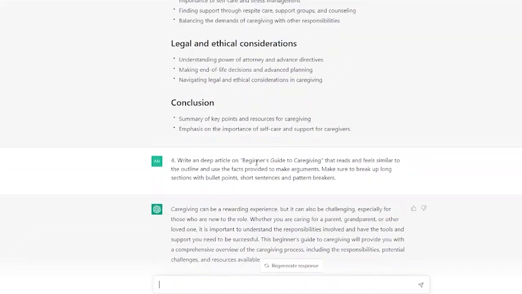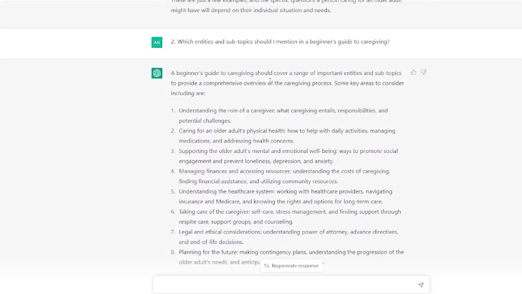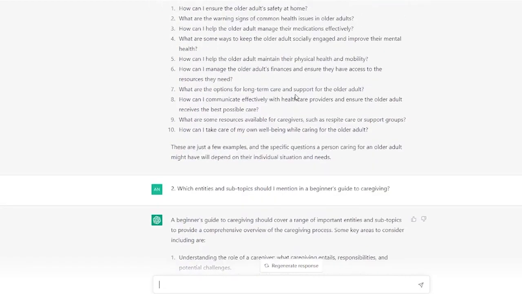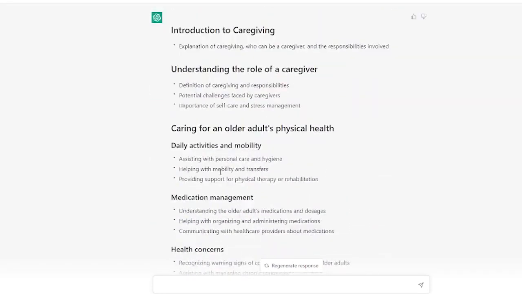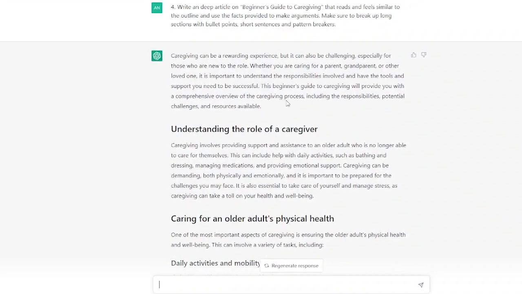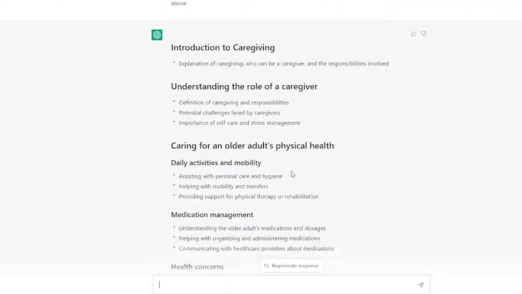So we'll now do an analysis. I'll start from what we did at the beginning. We listed a variety of questions someone caring for an older adult might have. We then followed up with a beginner's guide to caregiving with a little bit more of an overview. And so it takes this, supplements it with more stuff from the internet, and makes it a little bit deeper. And then we asked it to come up with an outline, and then based on that outline, it will follow it mostly, not necessarily.